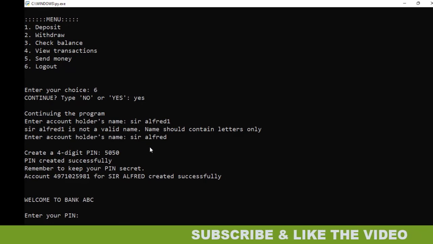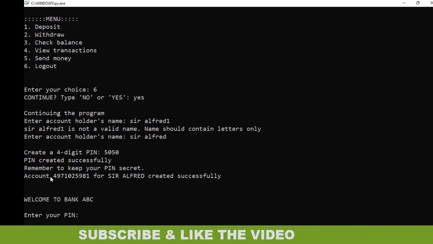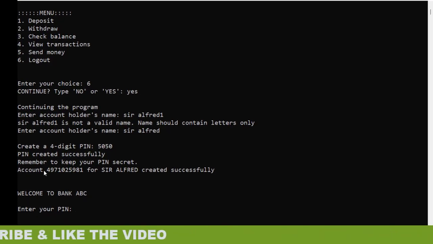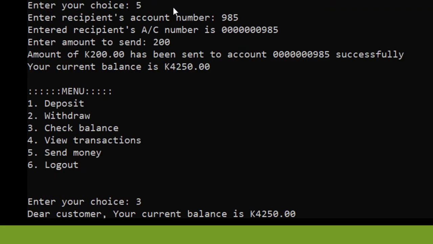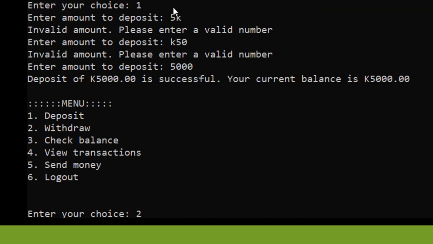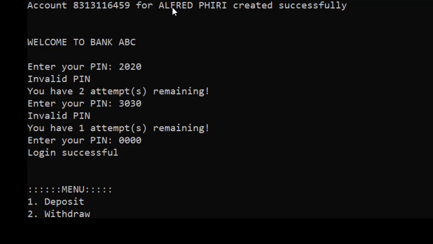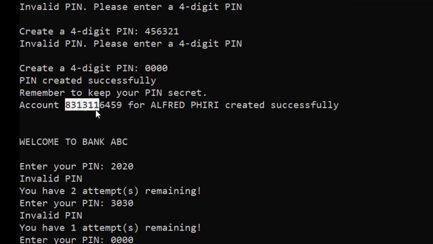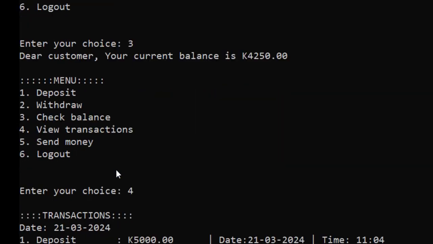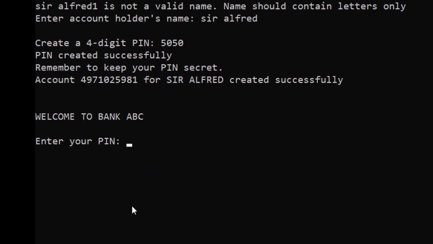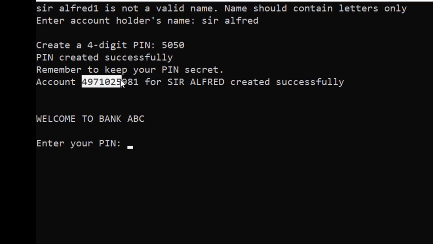So this is the pin now, and the account has been assigned again, which is a different account number from the one that was given in the first place. It is totally different. You can see this number here that was given in the first place and the number here that is given now is different. Why? Because it gives us a random number with 10 digits.